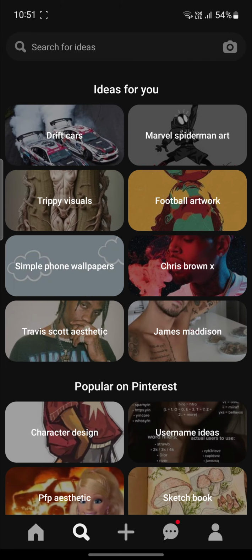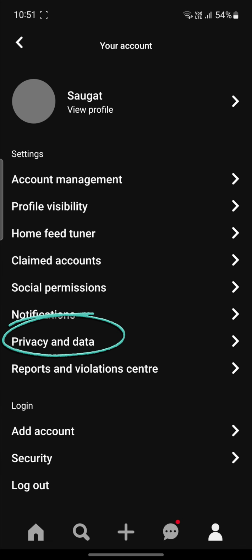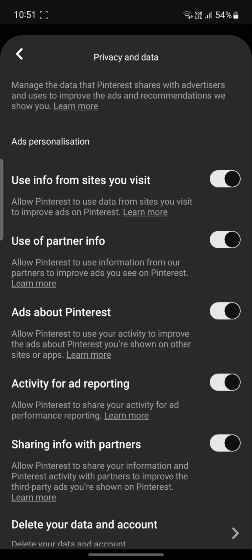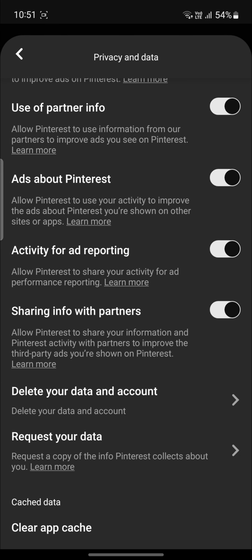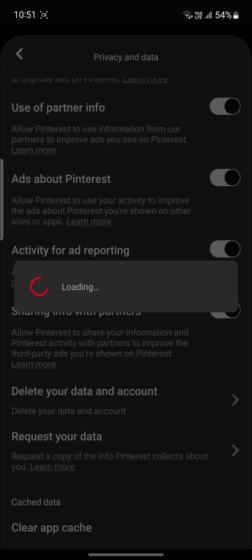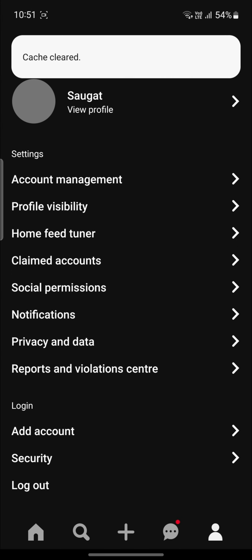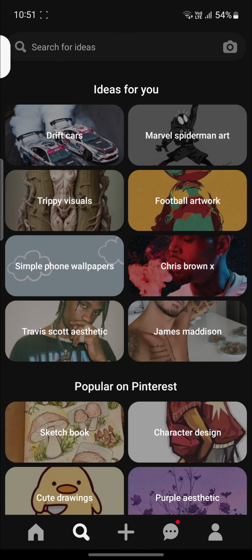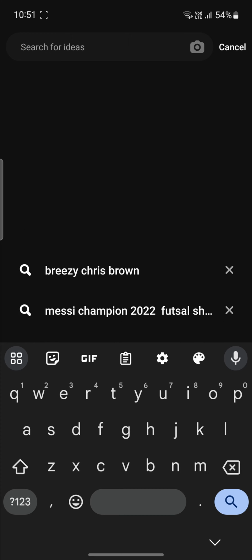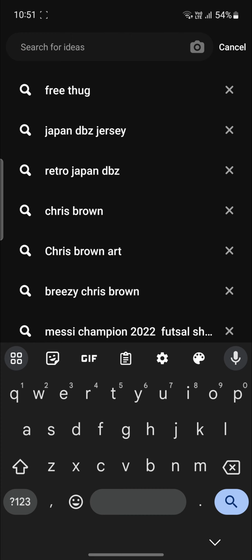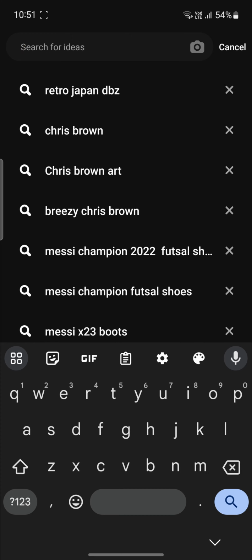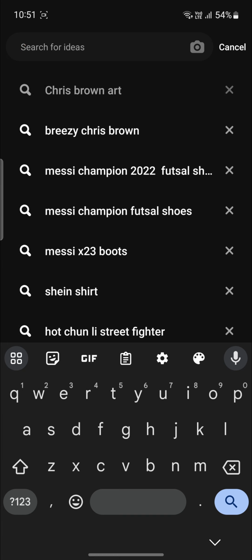So you can clear this one by one, or you can go to your profile, click on privacy and data, scroll all the way down and find clear app cache. Go ahead and tap on it and the cache will be cleared. Now if you go back to your search history, you can see that the search history might be cleared, or else you can just go ahead and clear it this way.